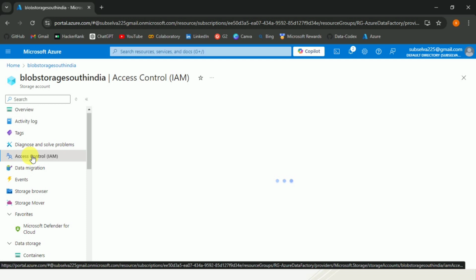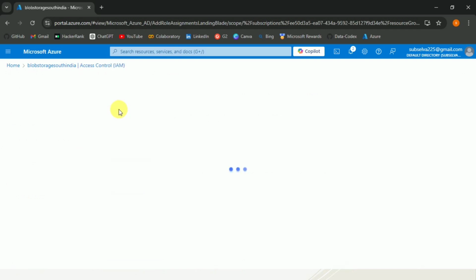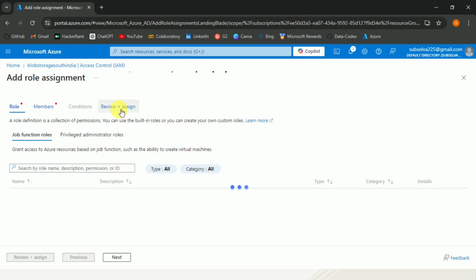So there are certain roles available for you in this blob storage, which are basically admin, contributor, member, and viewer access. So you can create a new role assignment with the help of add role assignment. You can just click on add role assignment, and this will take you to the role assignment page. So the first thing, you need to provide the role that you are going to assign to the particular user or the group or service principal.